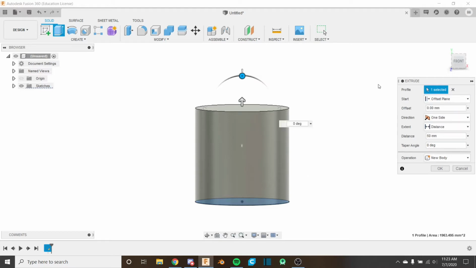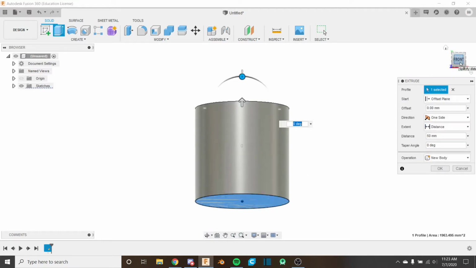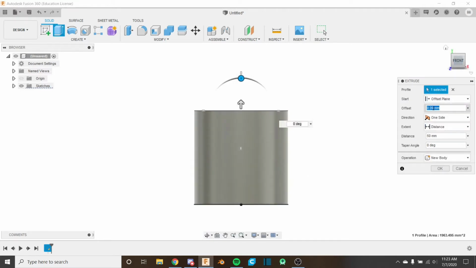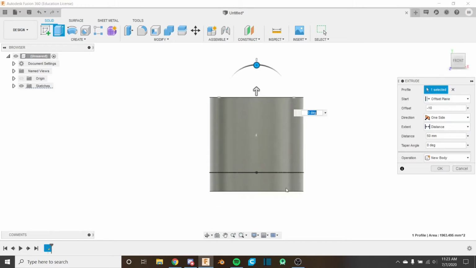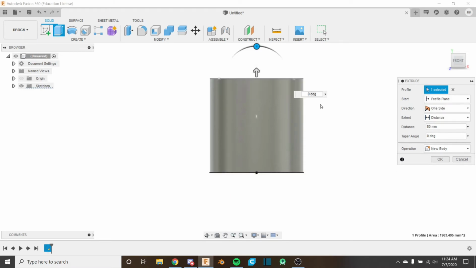If we pick offset plane, we can then specify the offset. If I make this 10 millimeters, now we're starting the extrude 10 millimeters up from the profile plane. If I picked negative 10, it would start 10 millimeters below the profile plane. I'm just going to put that back on profile plane for now.